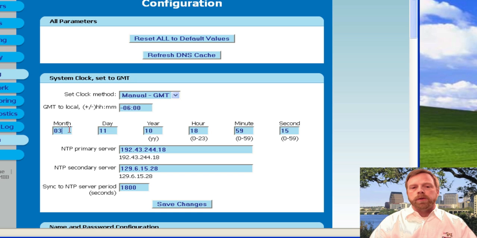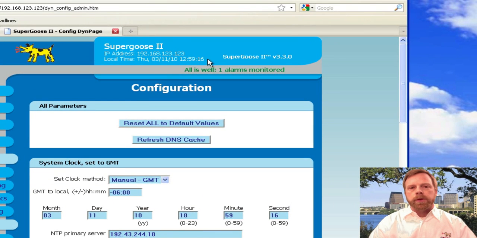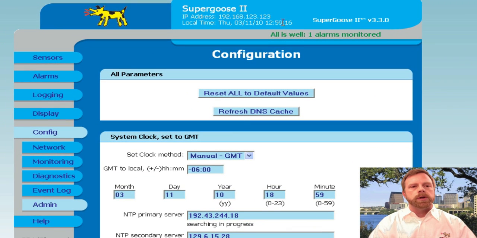So I've already entered here the month, day, year, and the time, and since I'm in Central Time Zone I'm going to set an offset of -6. Once that's done, I'll click Save. Now notice that the local time is at the top of the page, which is GMT minus 6 hours in my case. Next we want to show you how to set the network parameters.